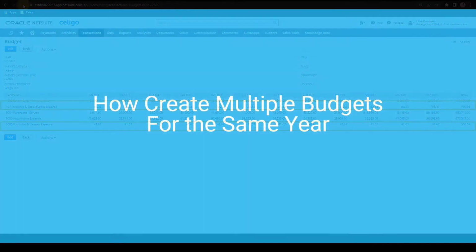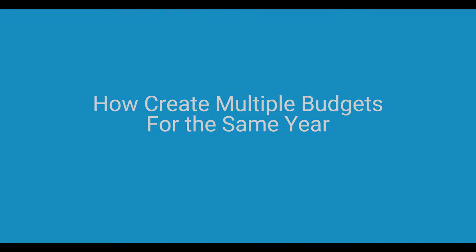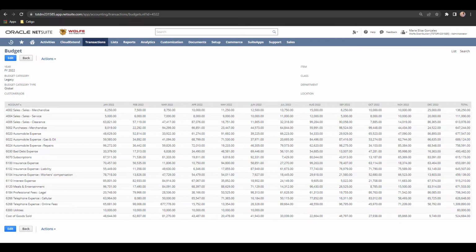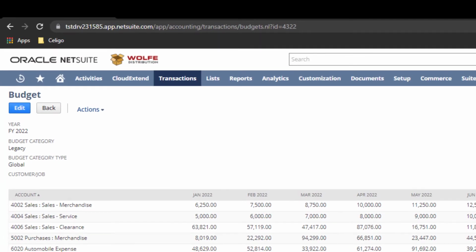You can create multiple budget records for the same year. Let me show you how. Here's the existing budget record that I want to recreate. Take note of the header values in NetSuite. You can create budget under the same year, but on a different budget category. So here we have year 2022, budget category legacy.